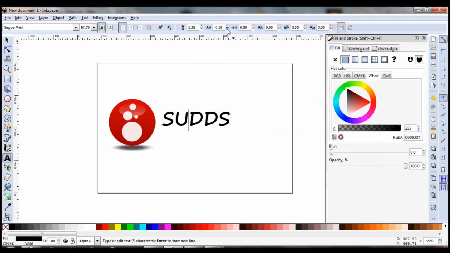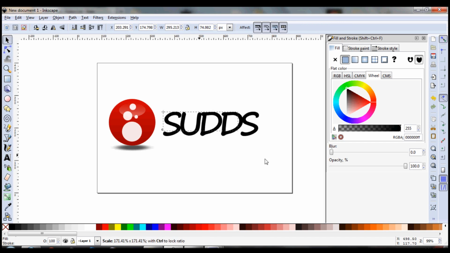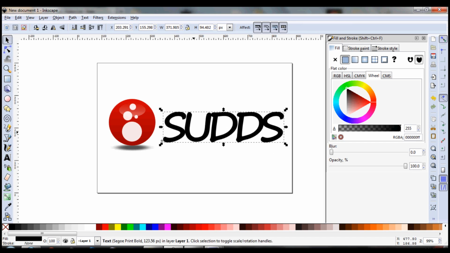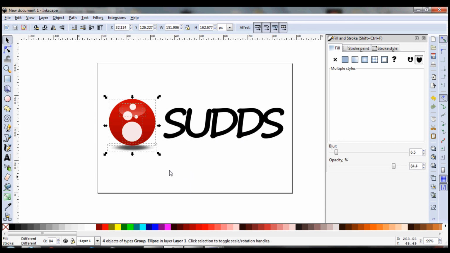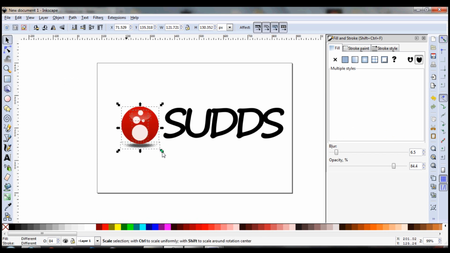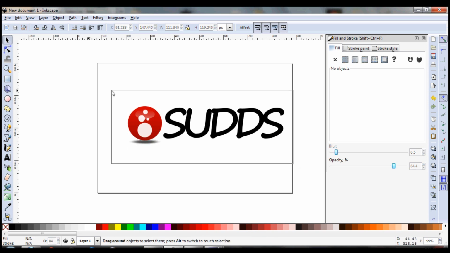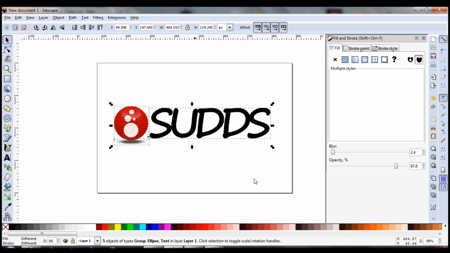Now we need to adjust the letter spacing here. Just double click on the text box and just drag the arrow down. Here we go. Alright, stretch it out, kind of the size. We're going to shrink our little icon here. There we go. A little smaller. There we go. Alright. So, let's just center it to our canvas here.